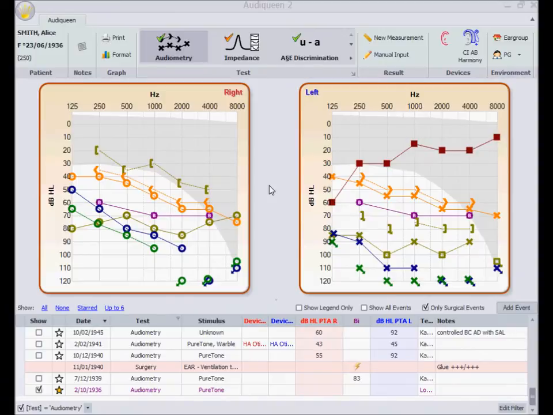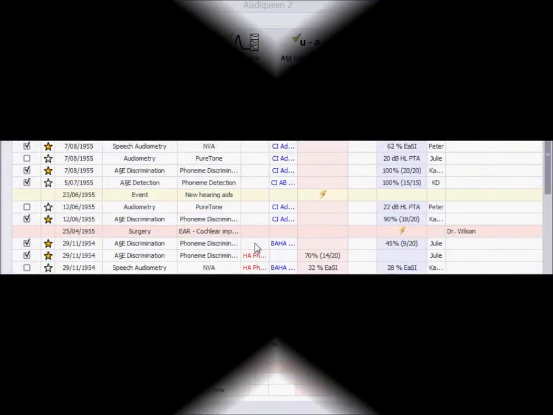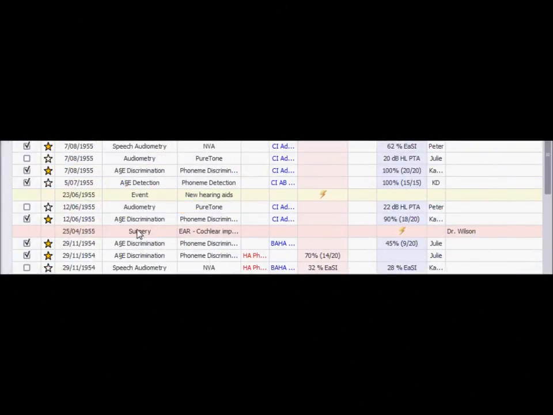One other feature is the possibility to add events. Sometimes this is interesting as a kind of reference point in the chronology of the test results. Such events can be either surgical interventions or other events.